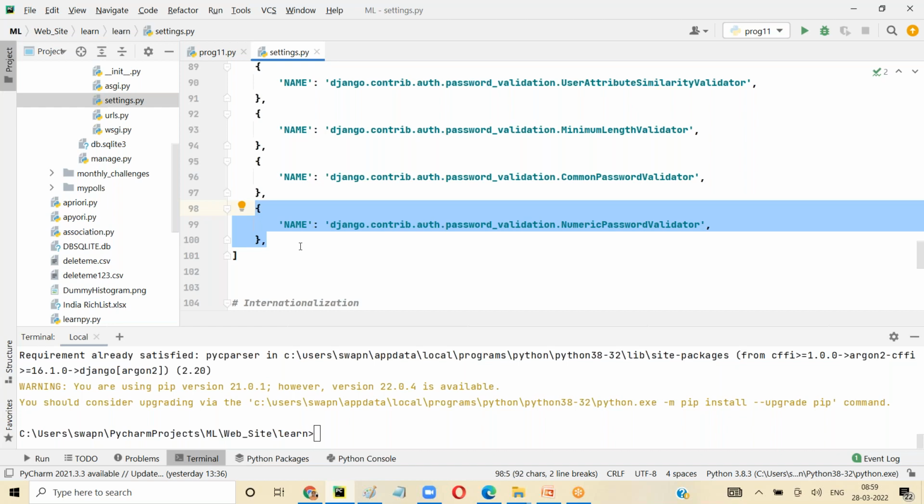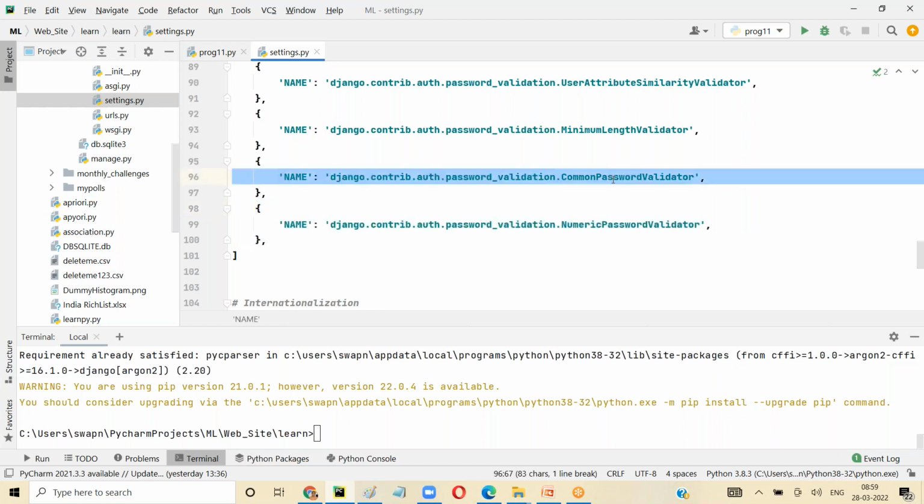I mean, if you don't give the validator, it will accept your password. But this one is to check if your password has a number or not. This is to check if your password is a common password or not. Right? This will check for the minimum length validator.